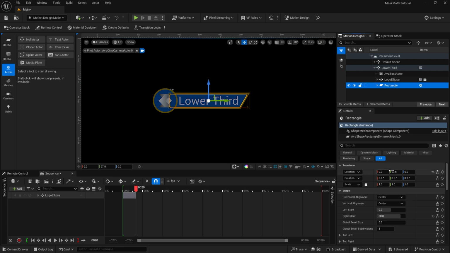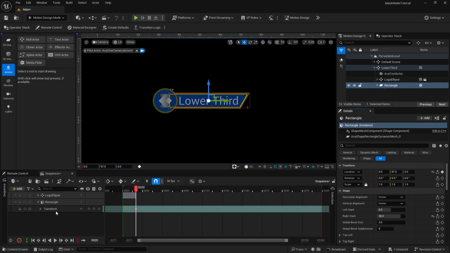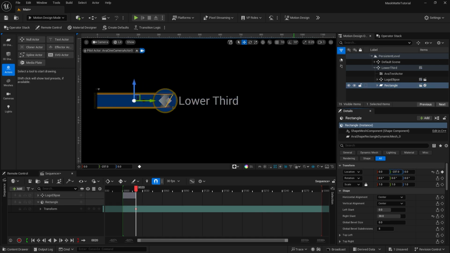So down here in the details properties, I can go to the location, click on the keyframe button right there. That will add that rectangle in. I'm going to remember my original position of 97.5, and then I'm just going to scrub this off over here. That sets our first keyframe.